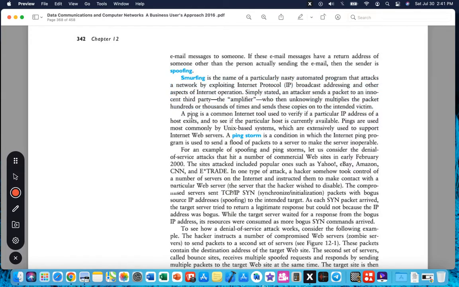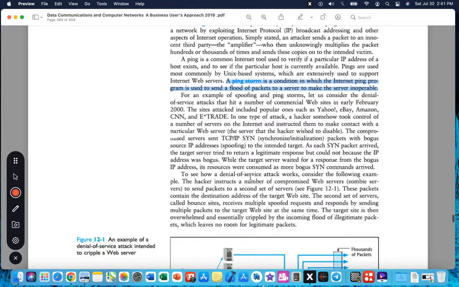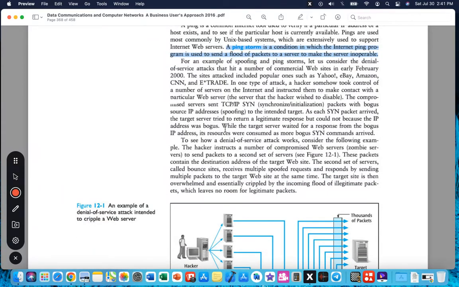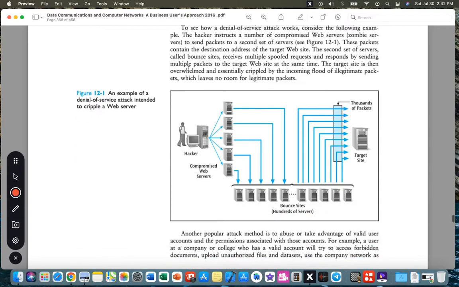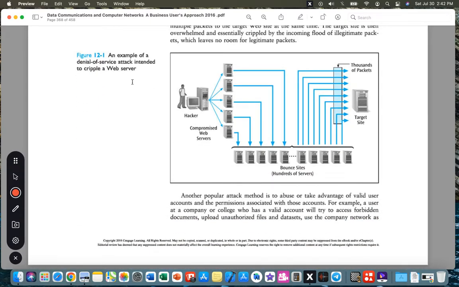Ping is a common internet tool. A ping storm is a condition in which the internet ping program is used to send a flood of packets to a server to make the server inoperable. They just keep attacking. An example of a denial of service attack intended to cripple a web server.